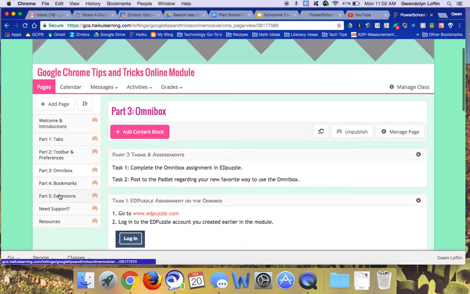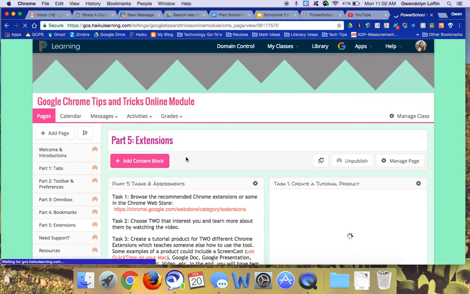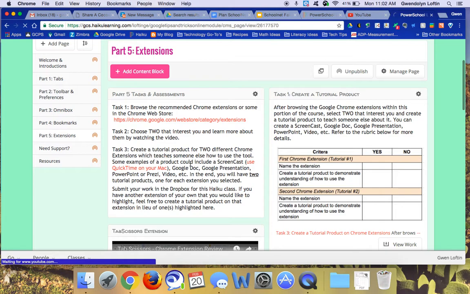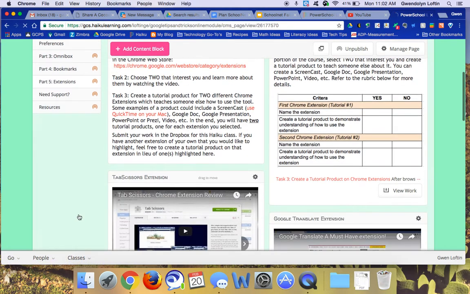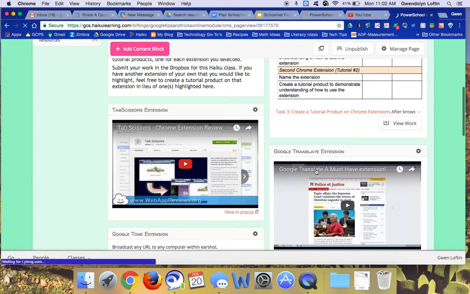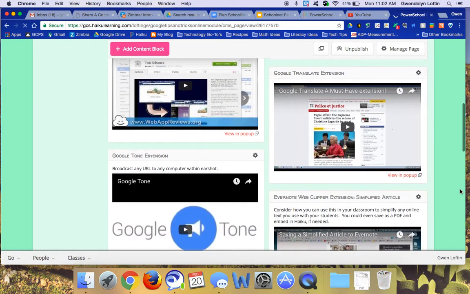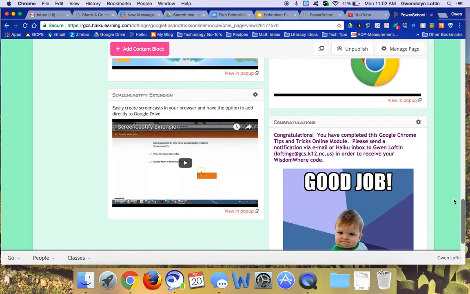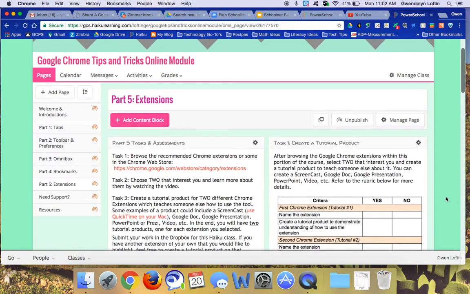You're going to work your way through all the way to part 5, which is the last part. It's called extensions. This is where you're actually going to create 2 tutorial products. So see up here, task 1 says browse the recommended Chrome extensions or some in the web store. I have all these different extensions you can check out: Tab Scissors, Google Translate, Google Tone, Evernote Web Clipper. These are some of my favorite extensions here. So I say look through these or look on the web store if you want to using this.